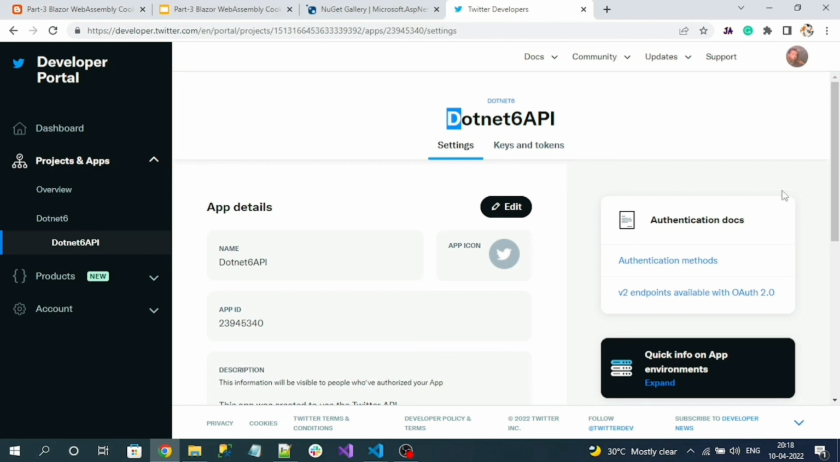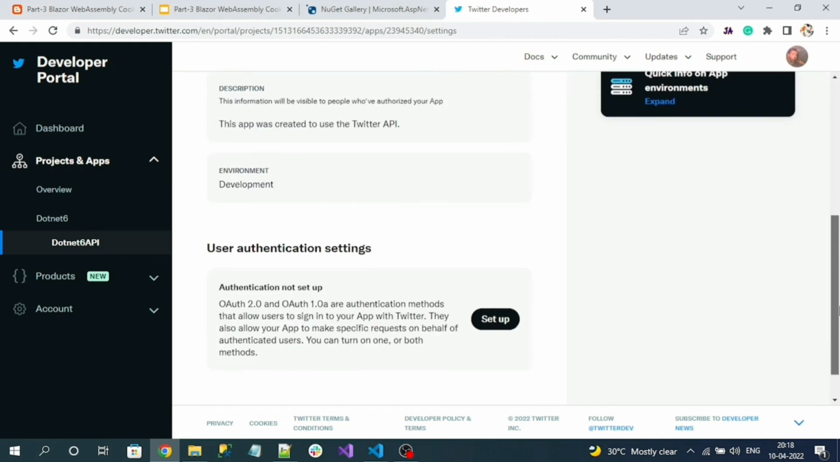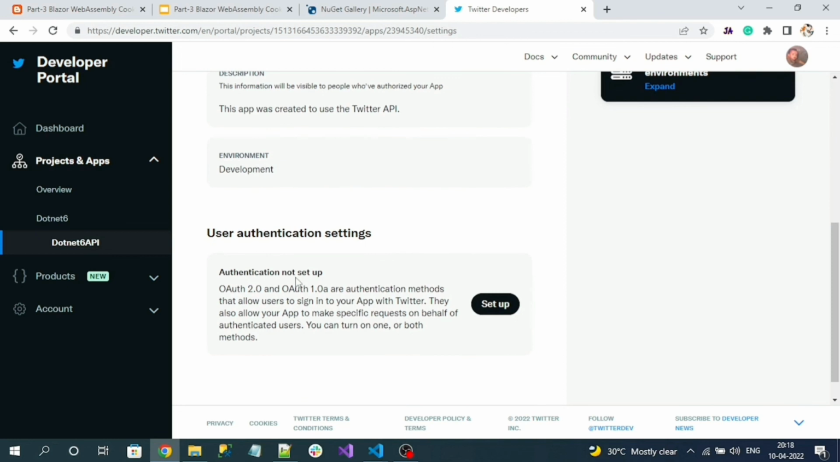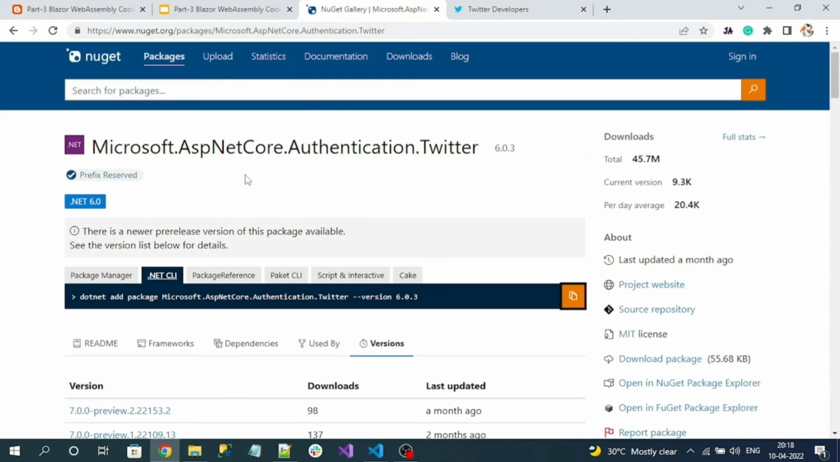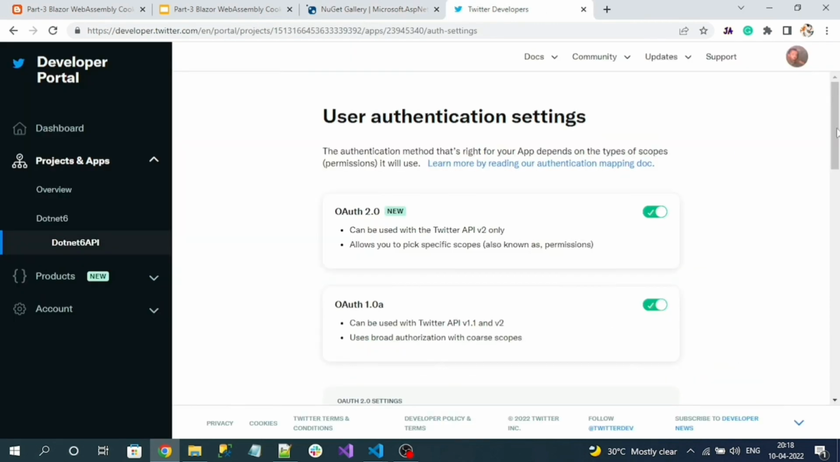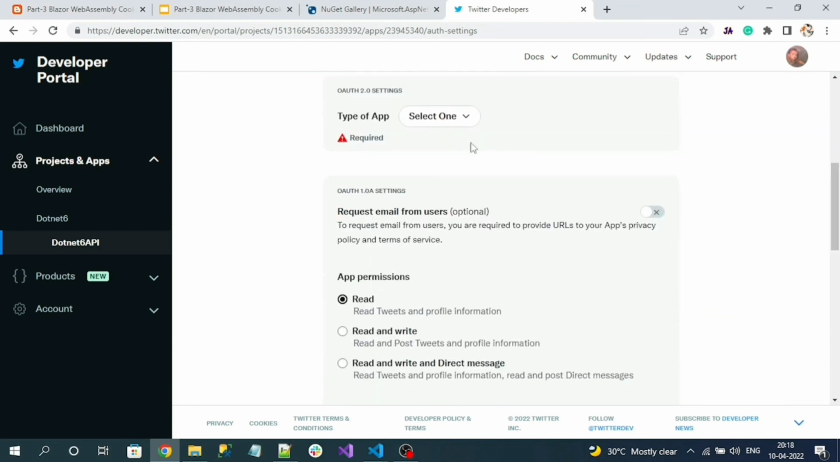Okay. So if you scroll down, here you can see authentication not set up, right? So we need to set up the authentication now. Please select OAuth 2.0 configuration and OAuth 1.0 also. But basically, this NuGet package, Microsoft is currently supporting 1.0 only. Okay. And next, select web app.